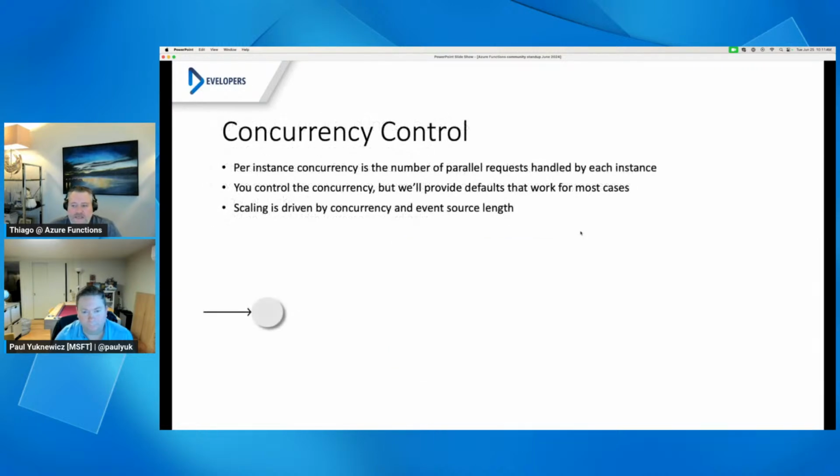And that instance size goes together with a thing that we call per instance concurrency. By that we mean the number of parallel requests that are handled per each instance of the instance size that you chose before. And while you can control the concurrency for both HTTP and non-HTTP Flex Consumption apps, we do provide some defaults that work for most cases.